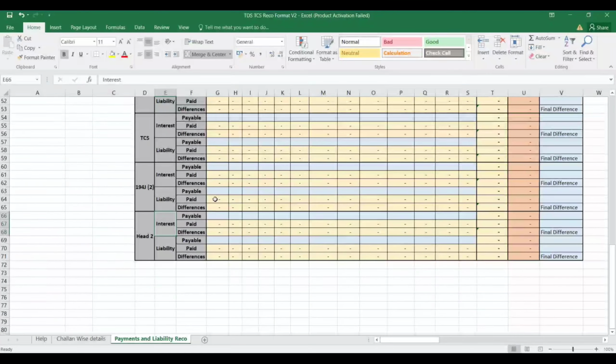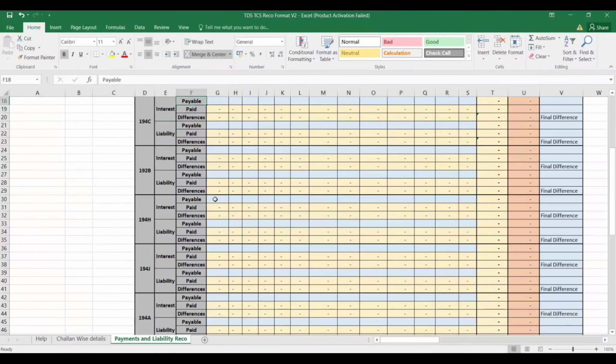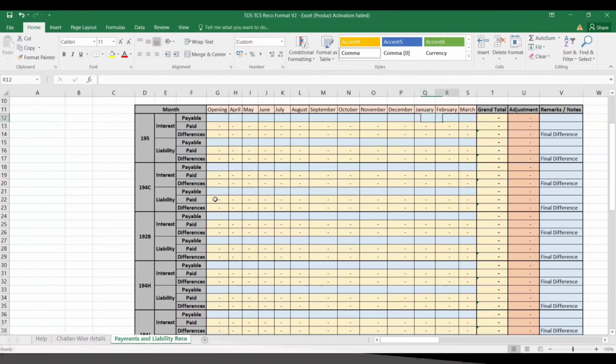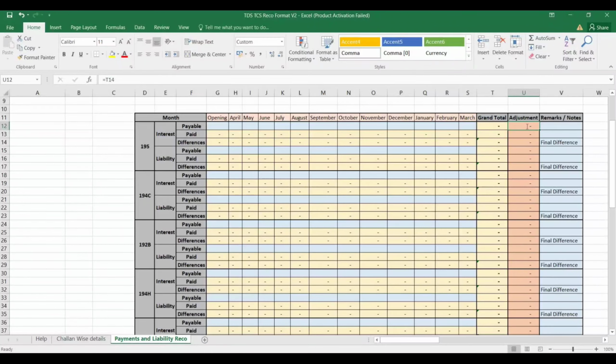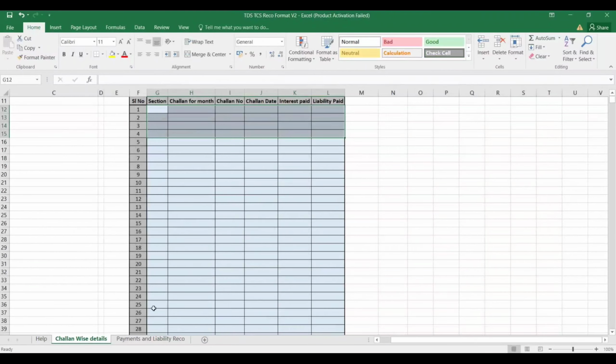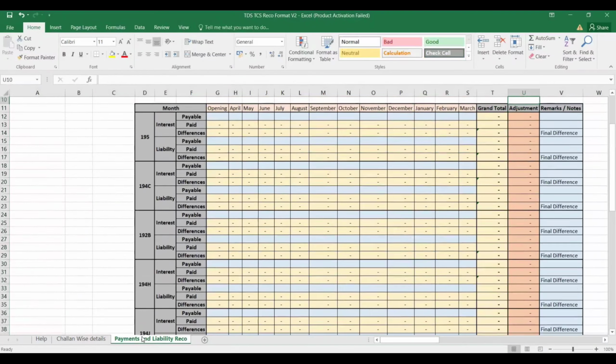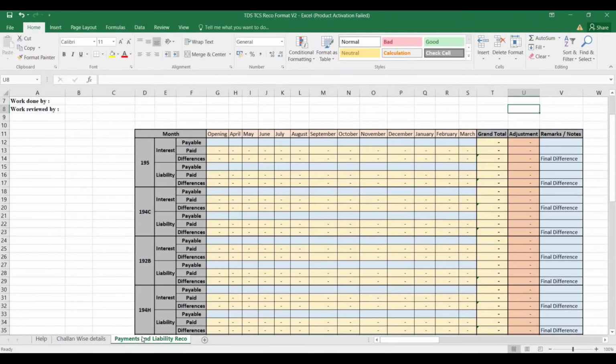Once all the details are entered in this sheet, you will get a final picture of what is the liability paid and what was the liability payable. So now here in the adjustment column, the differences come from the total difference which has appeared in each section. Here the difference is for interest, same way goes for the liability. Here the difference is for liability. The adjustment values come here from the details which we have put in the Challan wise details. In this way you will get a complete picture of what is the final adjustment to be made.